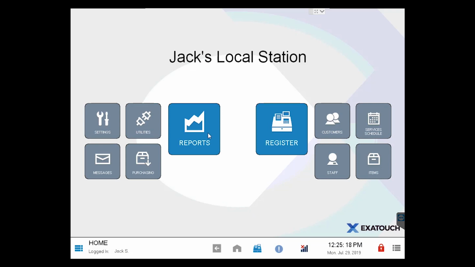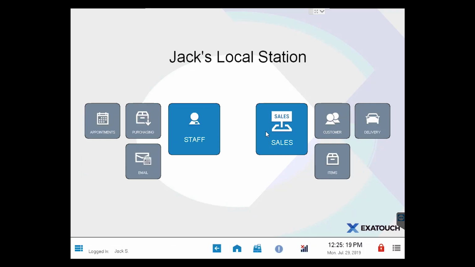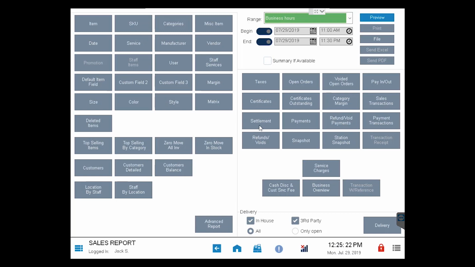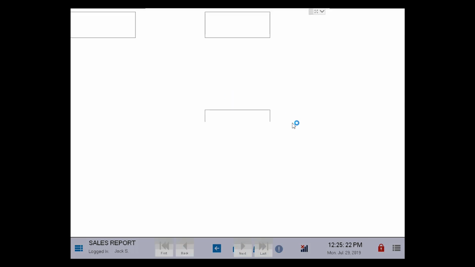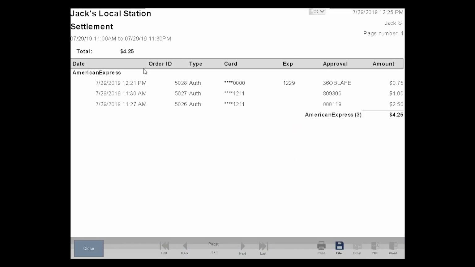And I'm going to jump over to reports. We'll look at our sales reports, and we'll look at our settlement report. And we're running this for business hours today. And it is also going to give us some information here so that we can see that we were offline. And right here in the very first row, we have our approval code.